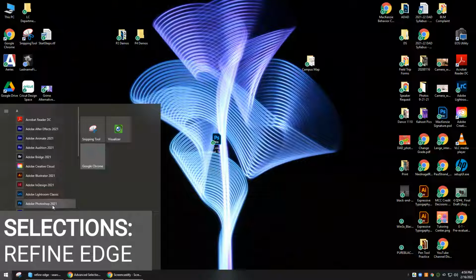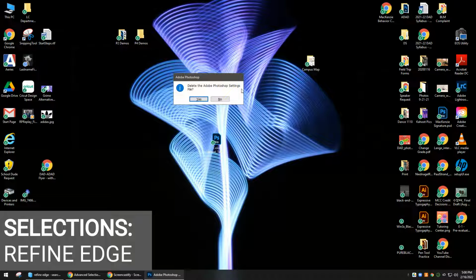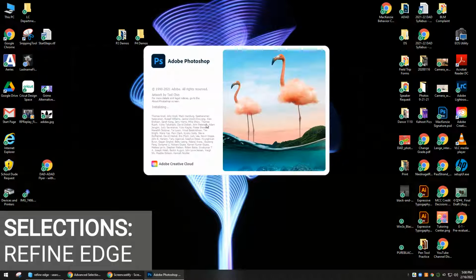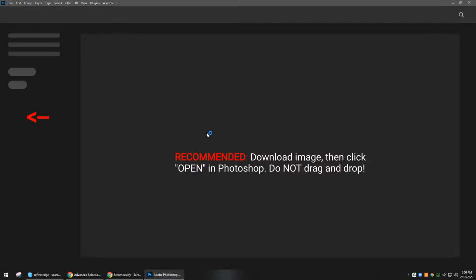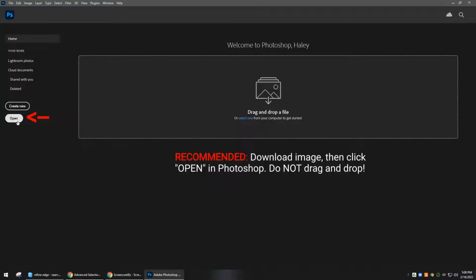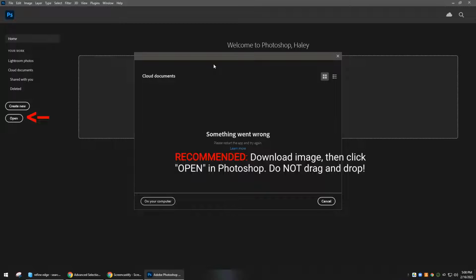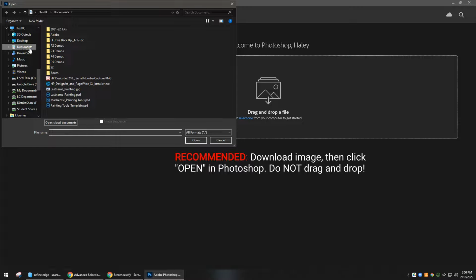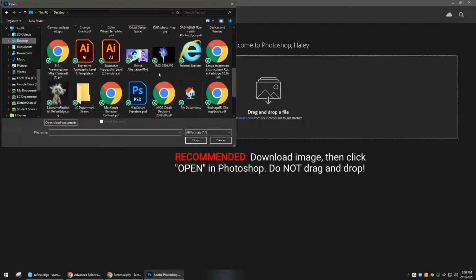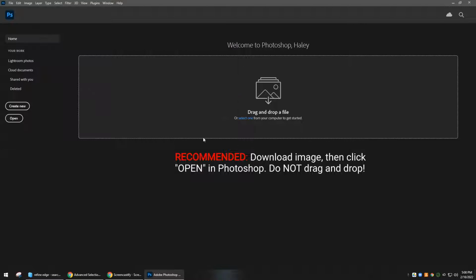Hi friends, quick demo on some advanced selection techniques today in Photoshop. So I'm going to open up the prompt image. It should be a picture of a little hairless dog, which you can download from our Google Classroom assignment. I have it saved to my desktop, so I'm going there to find it. Here he is.